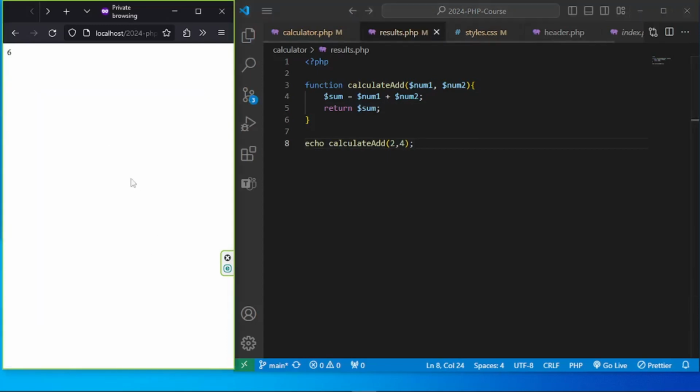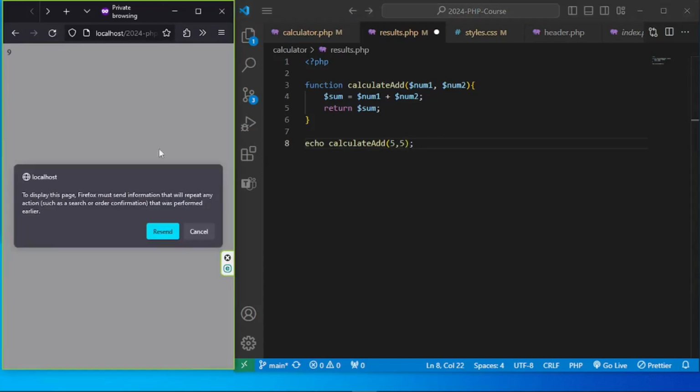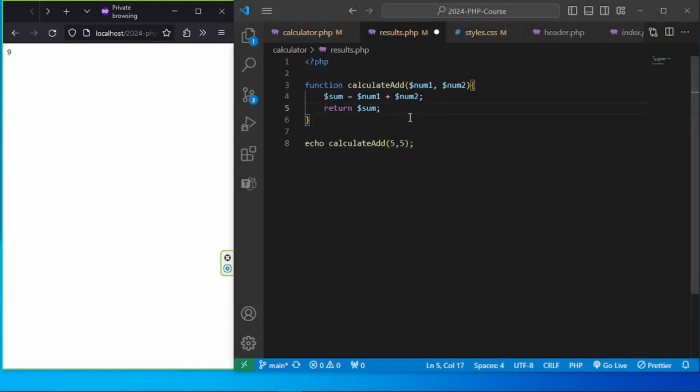Let's just go here. We do get that 6, and if I say 5 plus 4, we do get 9. If I say 5 plus 5, we do get, let me just first save that. And that's where function declarations or custom functions can be really quite handy, especially when you're going to be working on customized logic in your application, as you can see here.